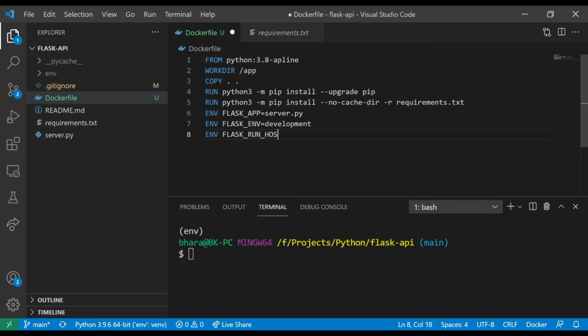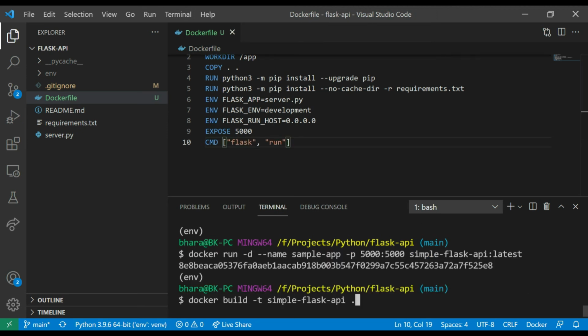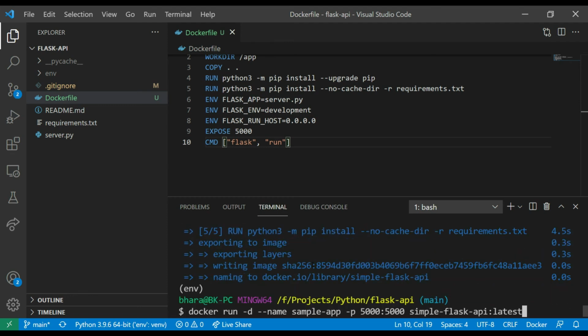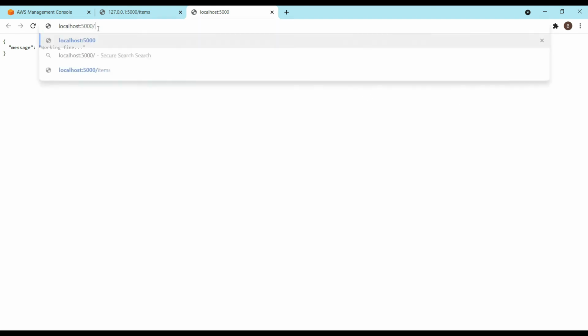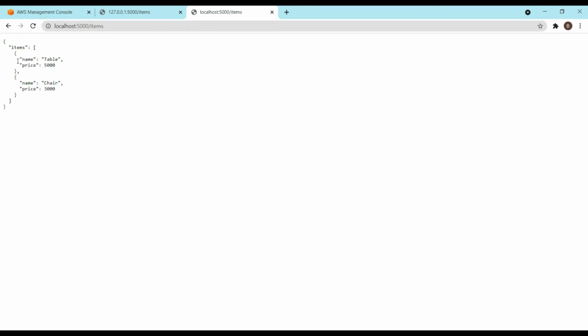So we have to specify the host. Let's just make it 0.0.0.0 so that it can be called from anywhere, and let's expose port 5000 where our app will be running. And once that is done, we have to execute our Flask application and build the image and create a container. Okay, now let's open it in the browser. Here you can see we have it working.